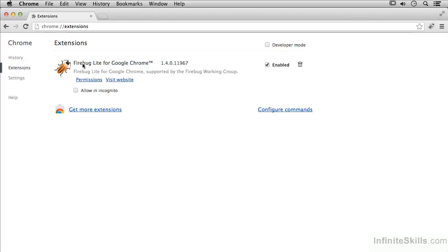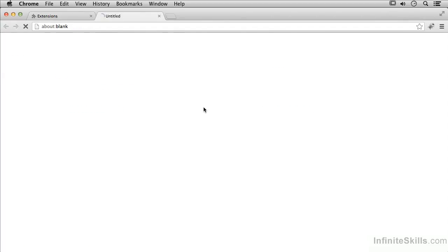So you can see right here as an example, I've got Firebug Lite for Google Chrome. Firebug is a plugin that allows you to interact with a web page in a different way that gives you more detailed insight into how the page is put together and how it actually works. So Firebug is a useful plugin to have. So we're going to go off to the Chrome Web Store here.